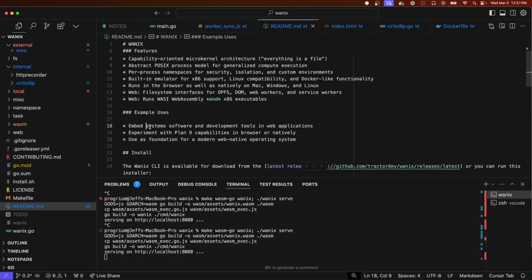You could build a library that just has the Go compiler. Once the Go compiler works, you could turn it into a JavaScript library. It happens to include Wanix, but then you have the Go compiler as a library in JavaScript. I don't know, maybe there's something interesting you can do with that.